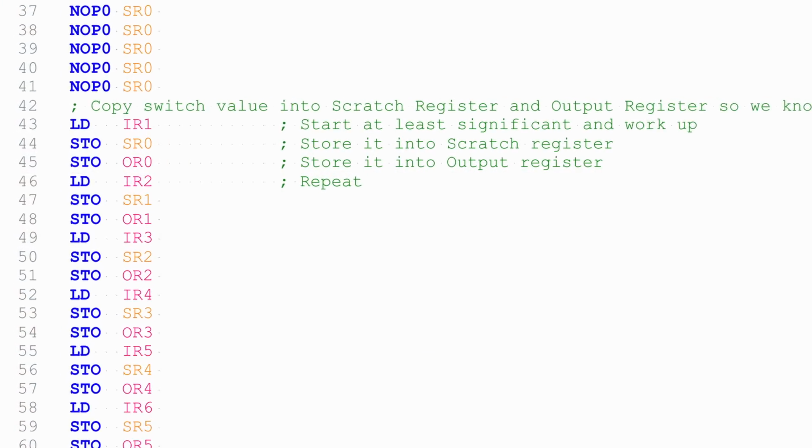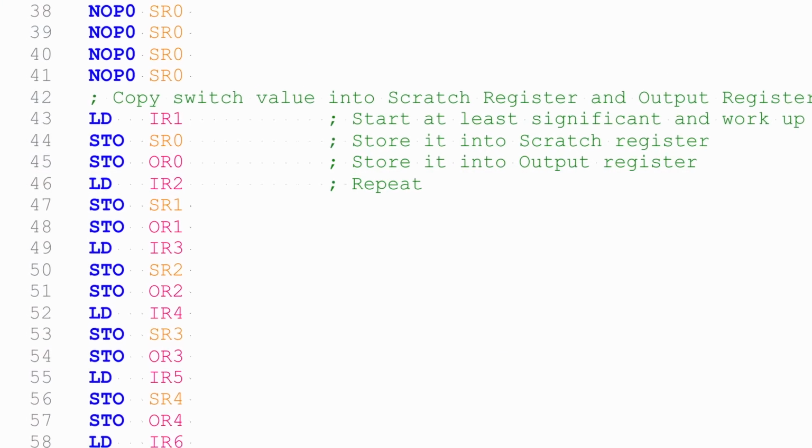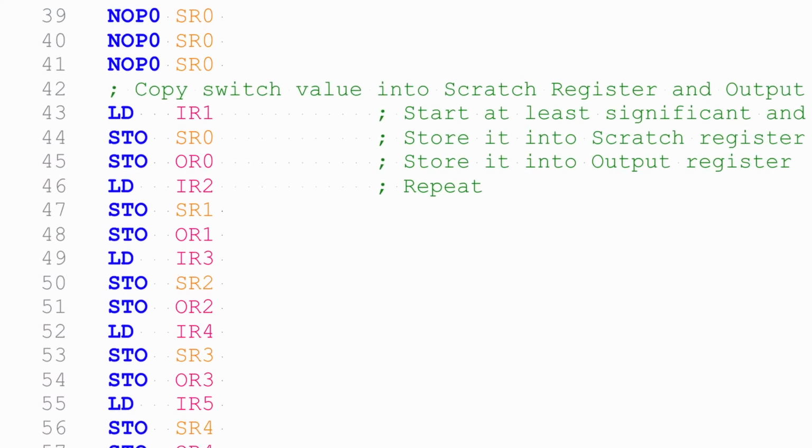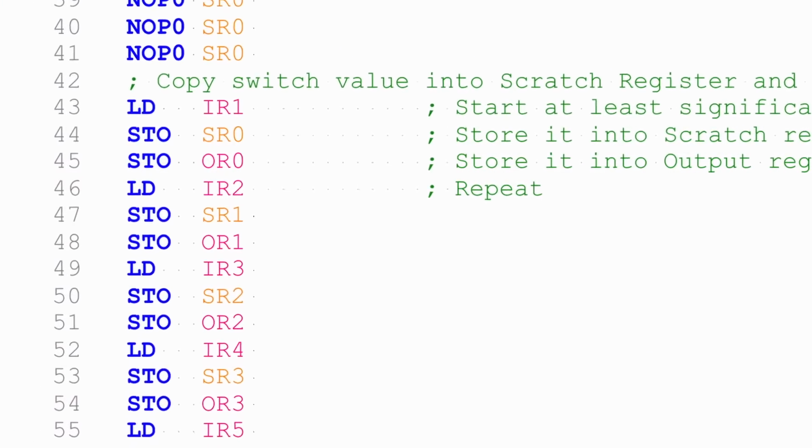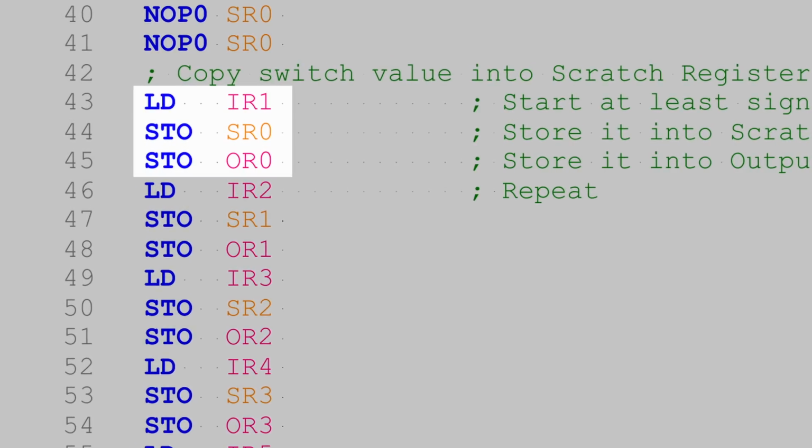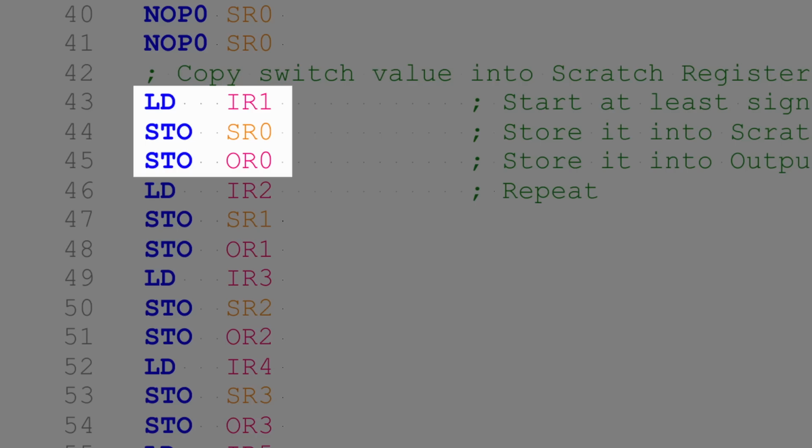There are 2 parts to understanding this kind of weird failure that we're having, and the first requires us to go back and look at the code. Whenever I do a load from the input register, I always load from a position that is 1 higher than the position that I store to. So load IR1, store to SR0 or OR0.